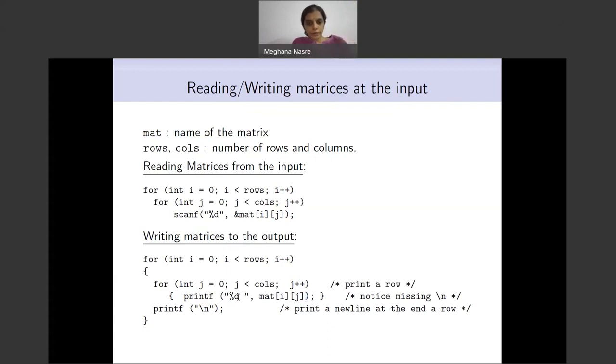And observe that there is a space here which allows you to space out the individual elements of the matrix. Of course, you can do appropriate formatting by using the width parameters and so on. I'm leaving it to you. But of course, the new line after this is required, so that after every row there is a new line.